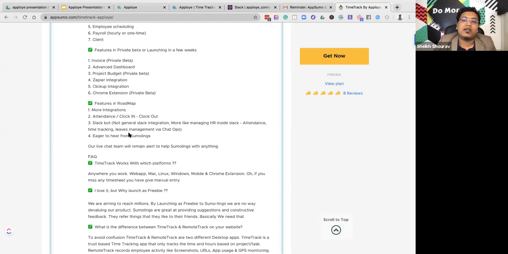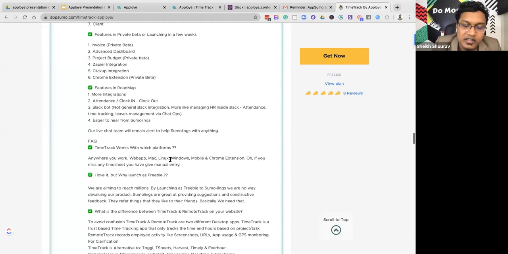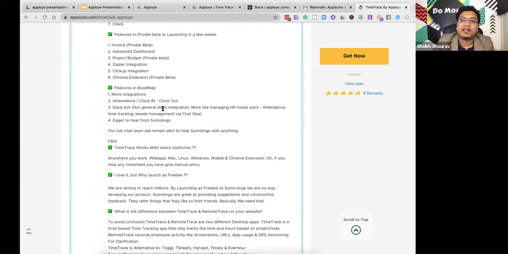We'll be building integrations for Trello, Asana, and most of the time tracking and project management tools that people generally use. And some Sumolings told us that they want integrations with tools that are launched on AppSumo, especially Nifty and FM, PM maybe. So I am initiating contact with the teams. So if everything goes well, we'll also launch an integration with them. Yeah.